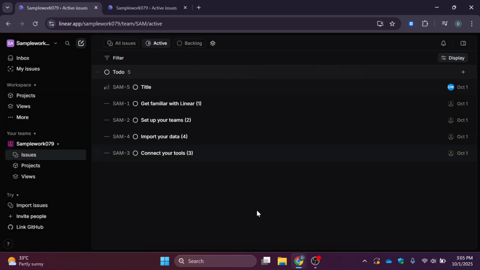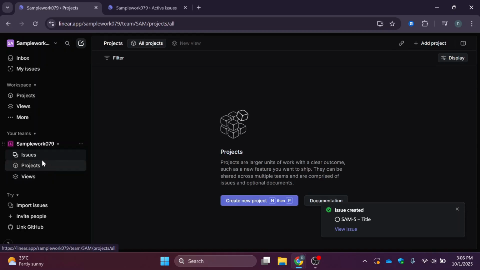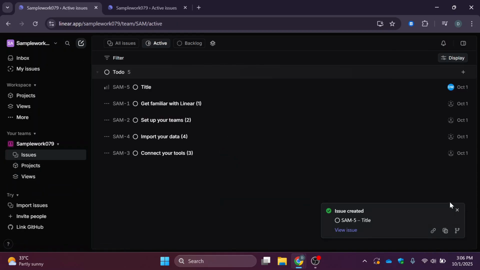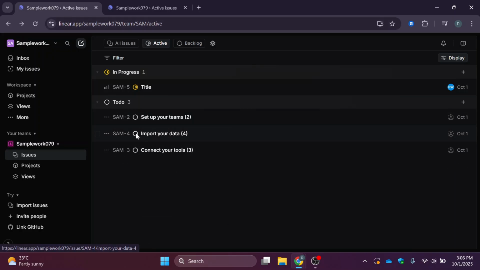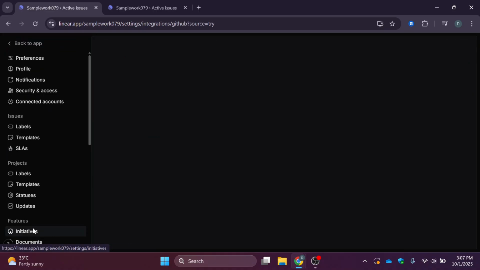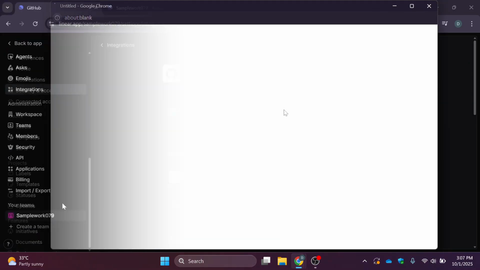Next, use the left-hand sidebar to switch between views like roadmap, backlog, and cycles. After that, try dragging tasks across the workflow board to move them from to do to in progress or done. Then, enable integrations like Slack, GitHub, or Figma in the settings for better collaboration.